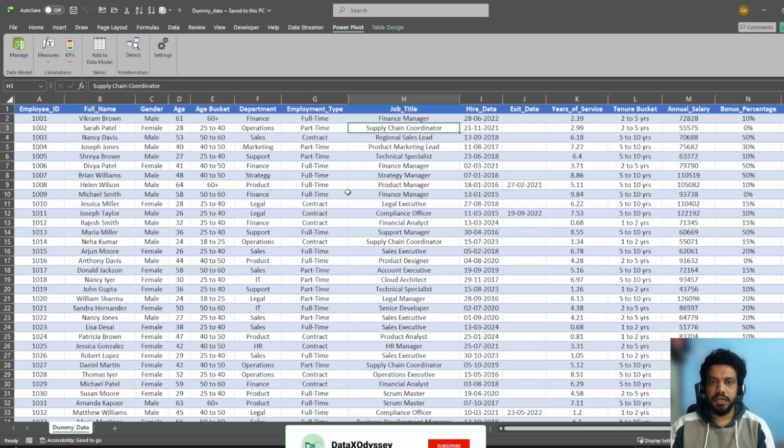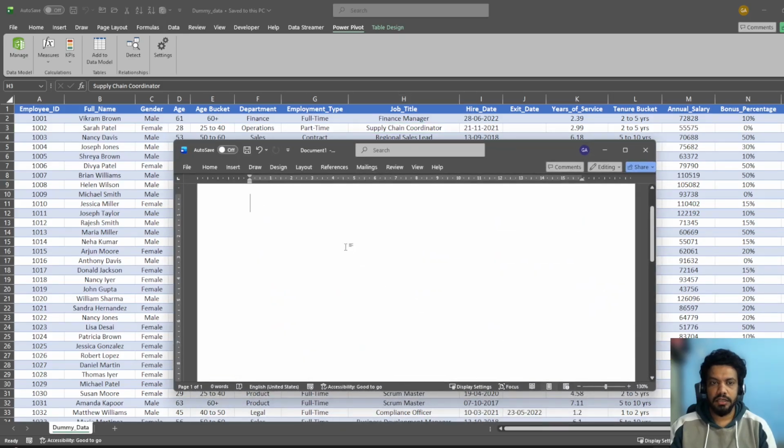Today we will be starting with DAX. Most people think that DAX is a part of Power BI, but it is not. Before we start writing it, let's understand what DAX is. First we need to know the full form of DAX. The full form of DAX is Data Analysis Expressions.